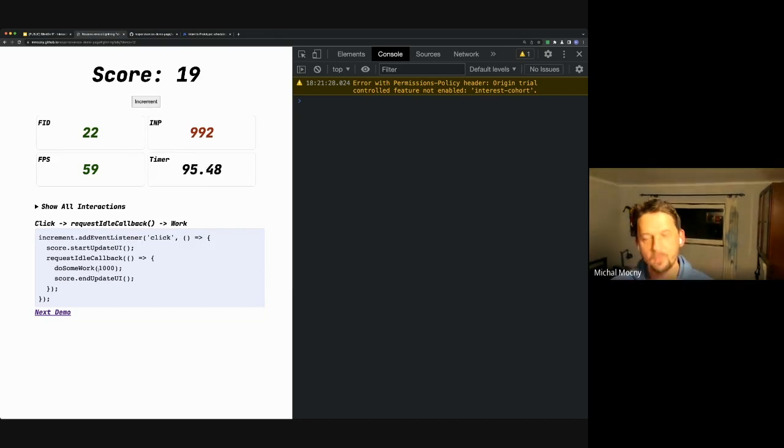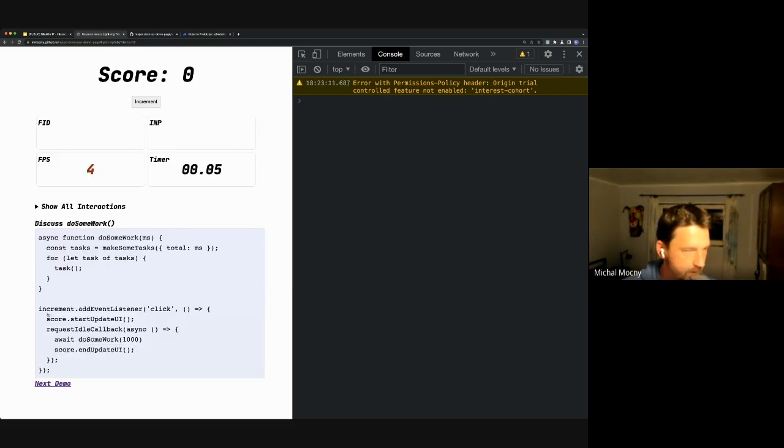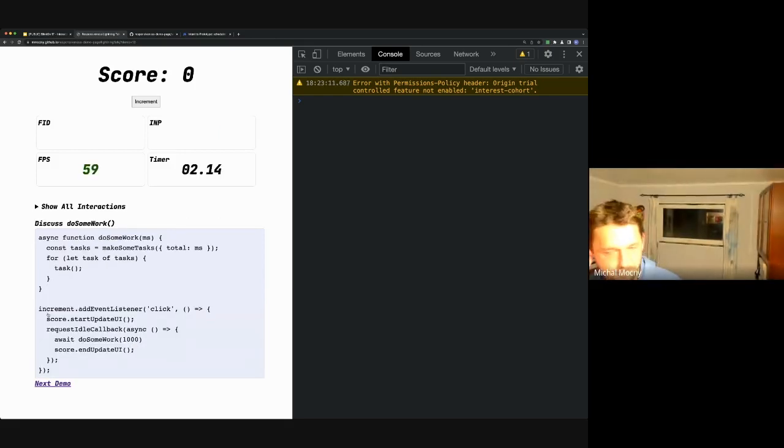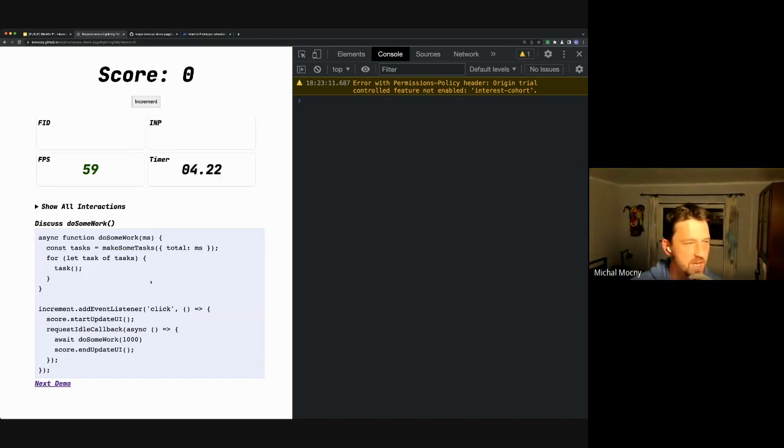So how do we get rid of the sneeze in the first place? Okay, we've got to do this work, but we need it to not be so blocky. We need it to be a bit more yieldy. Well, let's take a look at what I'm actually doing. In this case, I'm kind of emulating what might actually be happening in the wild.